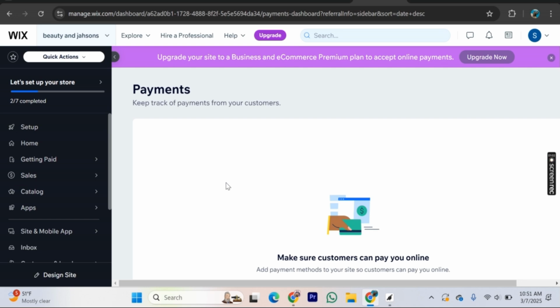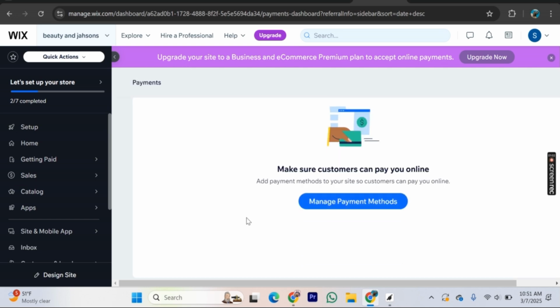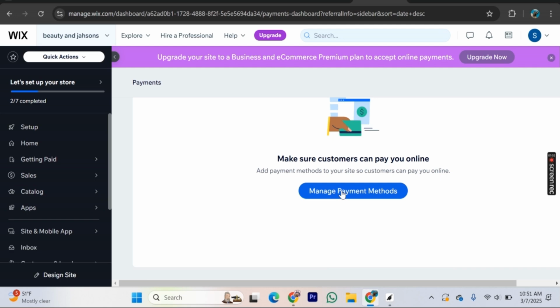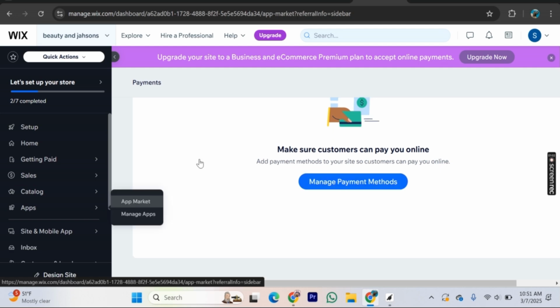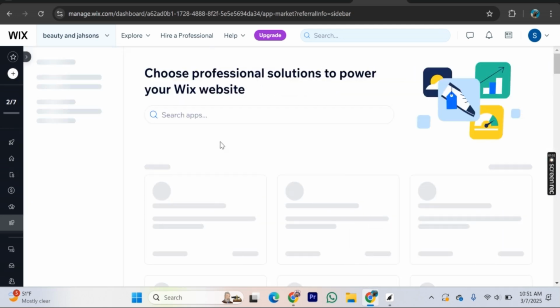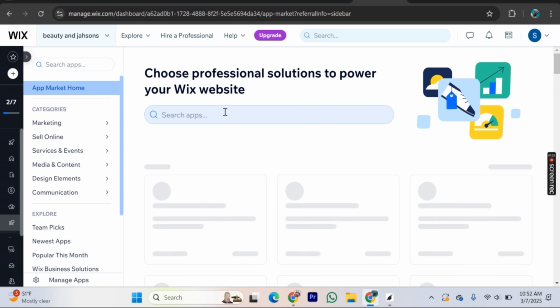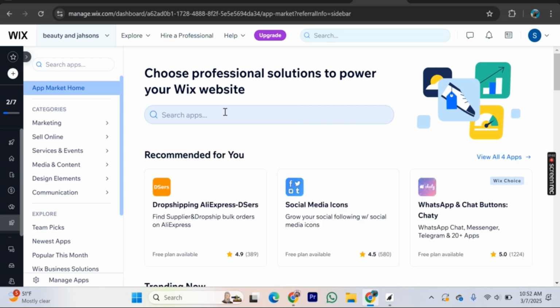But if you want to manage your payments through CRM, so for this, what you can do is go to apps and from there go to app market. Okay, so now here we have the search bar. Simply search for Wix CRM or CRM here. So you will find multiple apps. Install the app and from there you can manage the payments too.